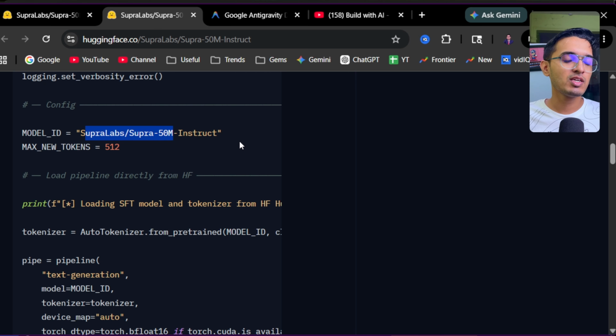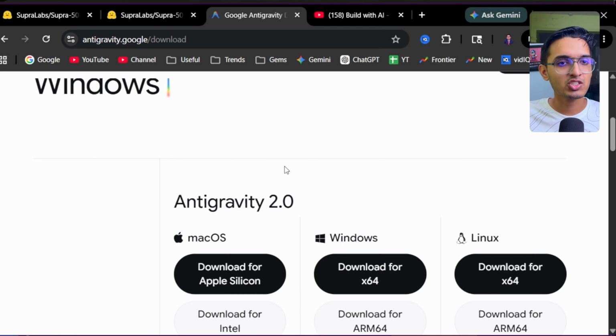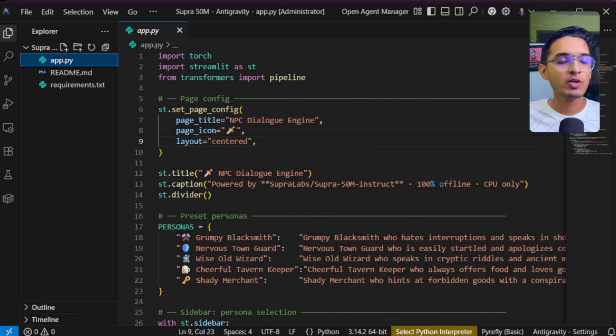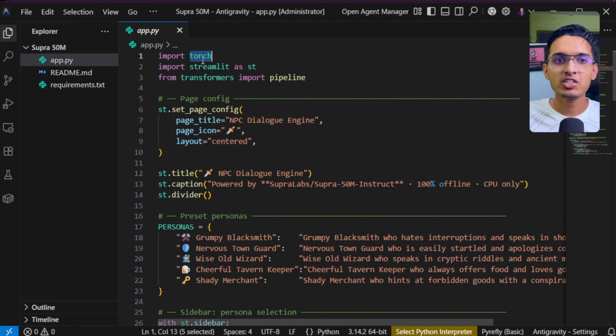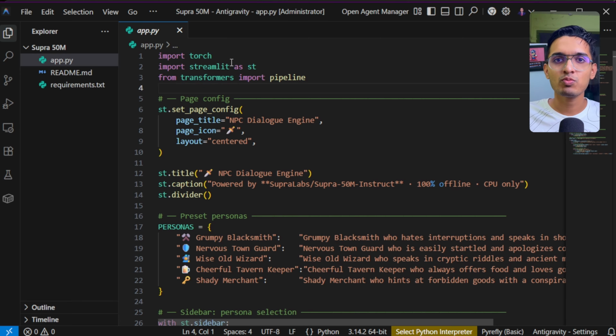I'm going to be doing the same in my current project as well, which I'm building in Google Antigravity. If you don't have it installed, just go to antigravity.google/download and download the installer. Then for my core Python logic, I'm going to be installing all these required libraries. Torch and Transformers libraries are to load the model, and the Streamlit library is used to build the final UI of the app.